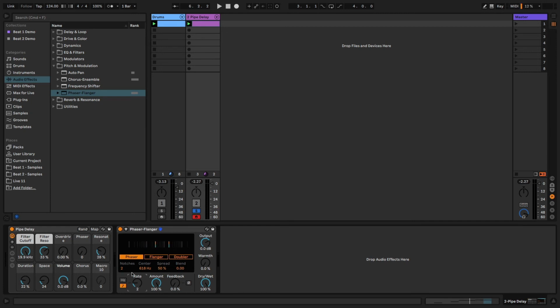And at the bottom here, we have our LFO, which is modulating the center frequency. And if you want a more intense effect, you can turn the feedback up. There's also a blend control, and when we turn this up, the LFO will also modulate the spread.